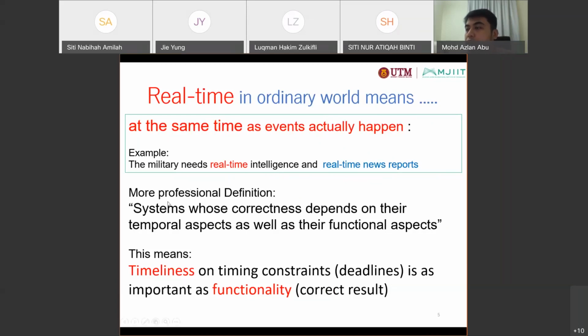So a more professional definition: a system whose correctness depends on its temporal aspects as well as its functional aspects. Timeliness on timing constraints and deadlines is as important as functionality.